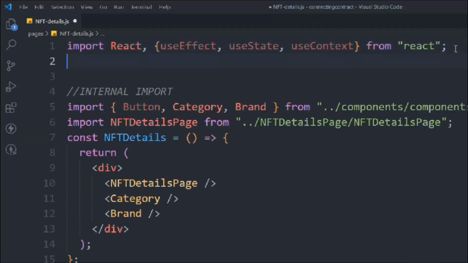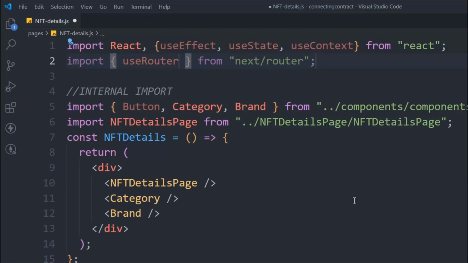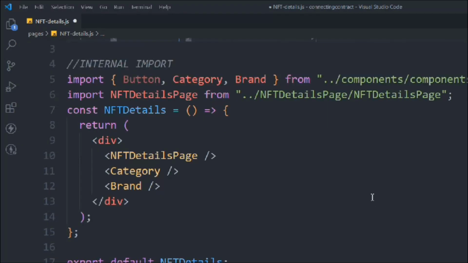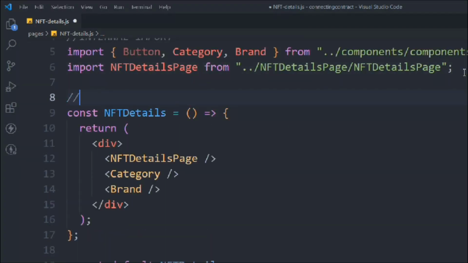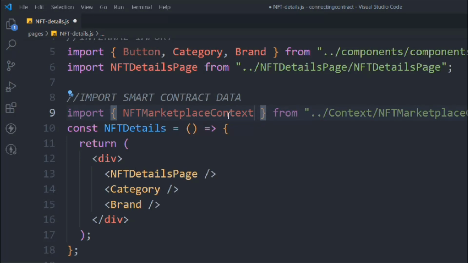Now we'll come down and import useRouter, because inside the router, in the URL, we have all the data. So we'll use this useRouter, and we'll come down and import from the smart contract. Okay, the data, and what is the name we have given? NFTMarketplaceContext. So here we have the data.